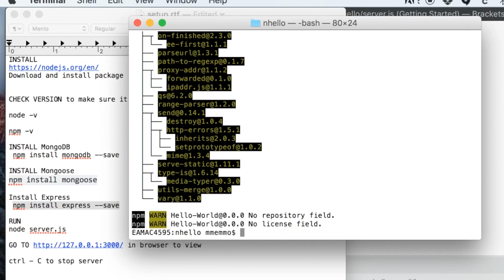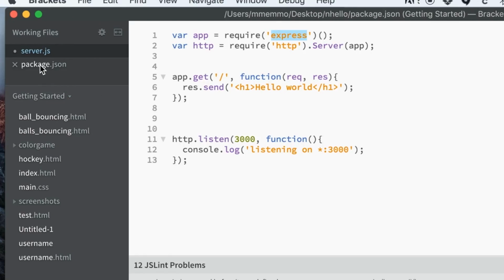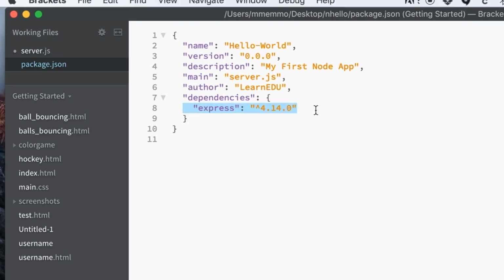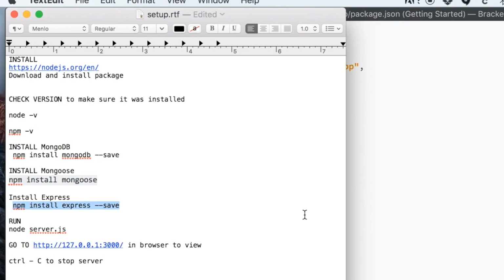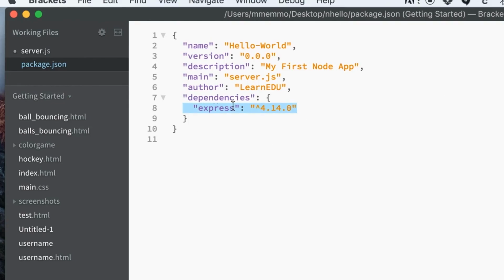And then if I go back to my Brackets and look in, now I have this line in there. So I have these dependencies in there, which is pretty awesome. And actually down the road, if somebody shares one with you, you can just do npm install as long as you're in the same directory where this file exists, and it will install all the dependencies that are listed in here, which is pretty cool.